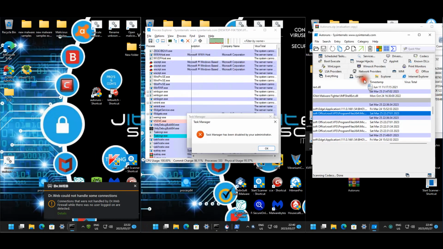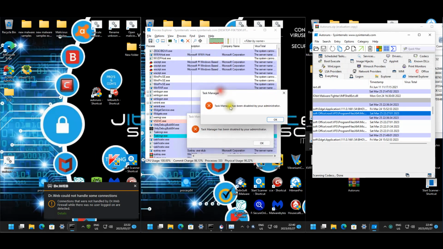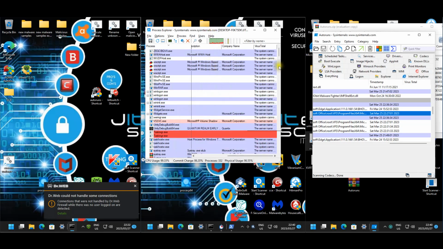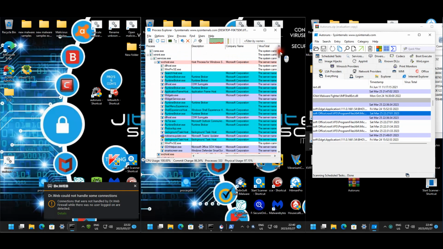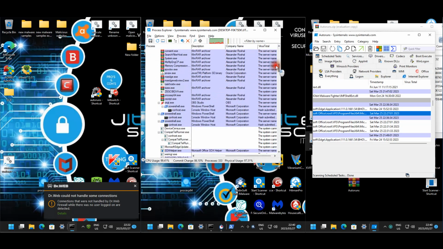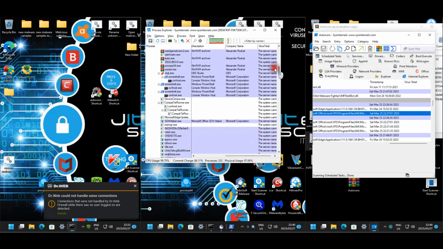Okay, sorry guys, the Grindsoft machine was just super slow, so I was waiting for it to catch up. As you can see, we cannot open Task Manager, it's been disabled. It's also not giving us the VirusTotal scores, so we'll just have to spot it manually, but I don't think it's gonna be a problem. I'm just gonna quickly go through it. So obviously a couple of PowerShells still active.